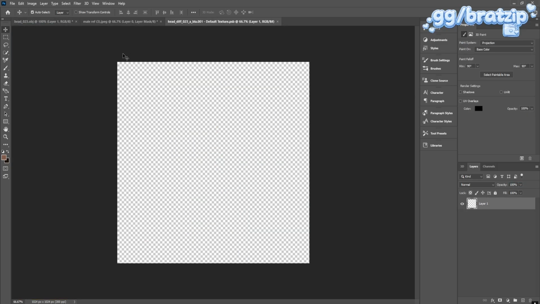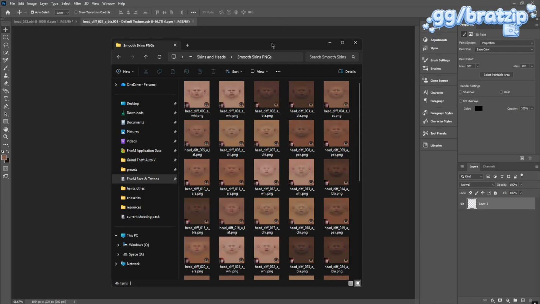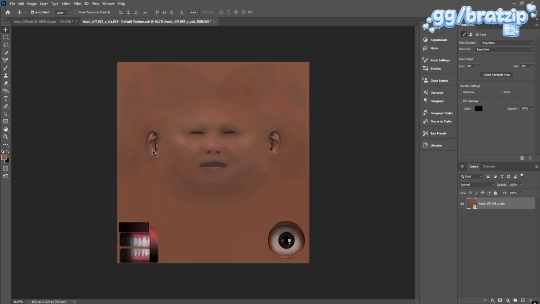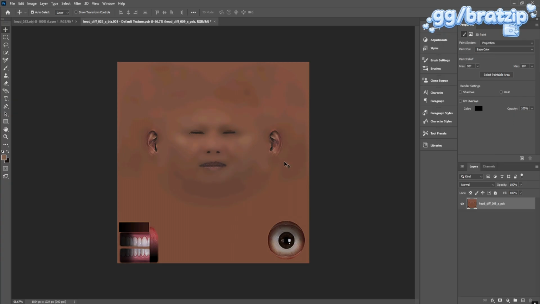Open up default texture. You can delete this now. And now you're going to go to this same folder and go to smooth skins and find a skin that matches. I'm gonna use a pack skin. And you're gonna press enter. You're just gonna drag and drop. Then you're gonna go right here and press your right mouse button, rasterize it. Rasterize anything. If you're gonna edit on it, rasterize it.